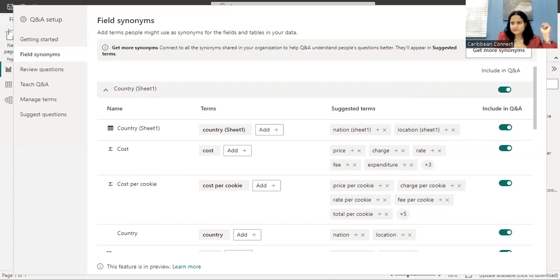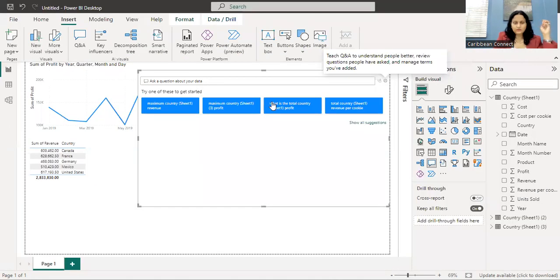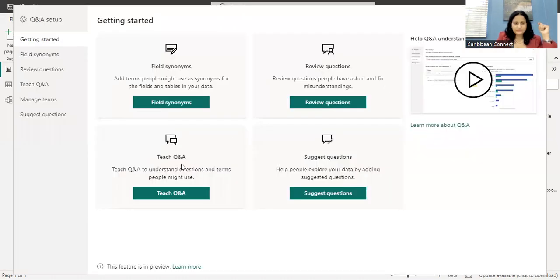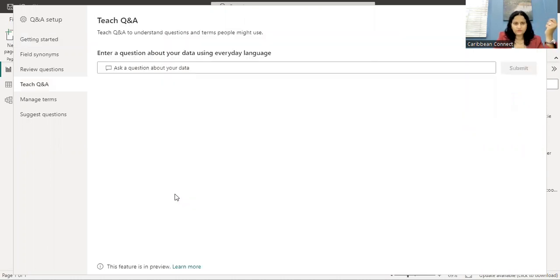All right, X this off. So we went to insert Q&A. I'm going back to settings because I also have teach Q&A to understand questions and terms people might use. So you're telling Power BI, you're really making the work even easier now. So enter a question about your data using everyday language.